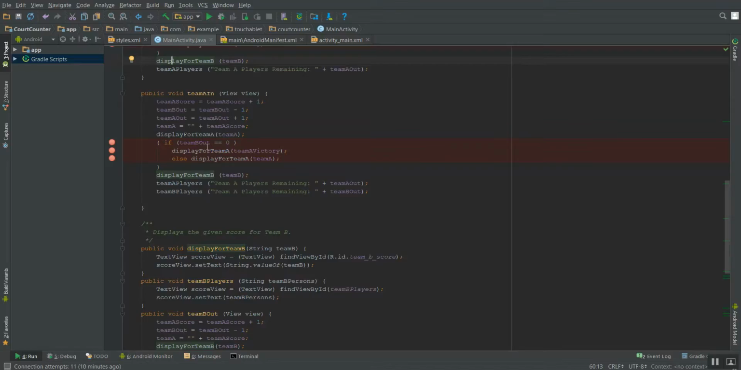If team A or team B out is equivalent to 0, it'll display team A victory, else it'll display team A again. And then again, display for team B. Because of how we had to, first of all, remove the team B out and the team A out and change up those variables, you have to redisplay those variables back into the app. So I had to go right back in, and this is where the team A players comes into play, which then displays the actual text.